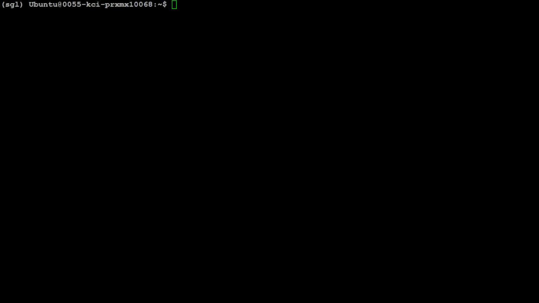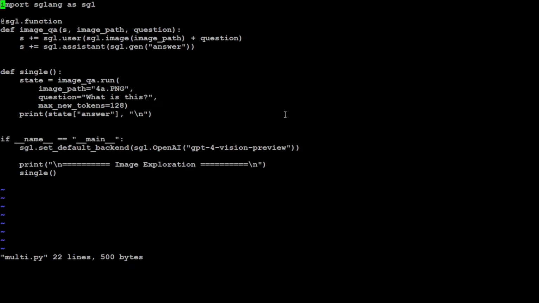Another cool thing about SGL is that it also supports multimodality, which means that not only text, but it can also deal with images. So let me show you the code which we will be running. This is a file I have created. Again, we are importing a library, then we are just decorating this image function where we will be asking a question from the image.